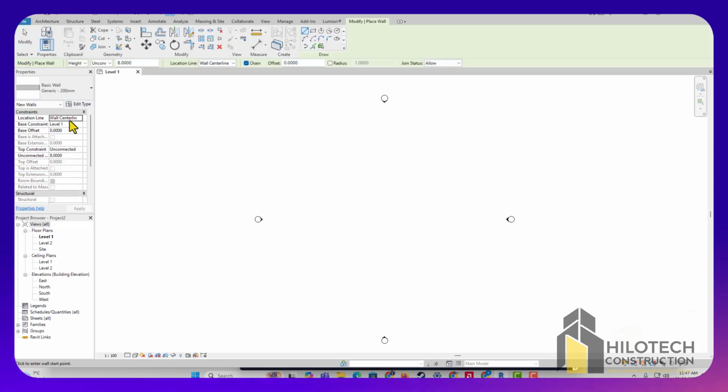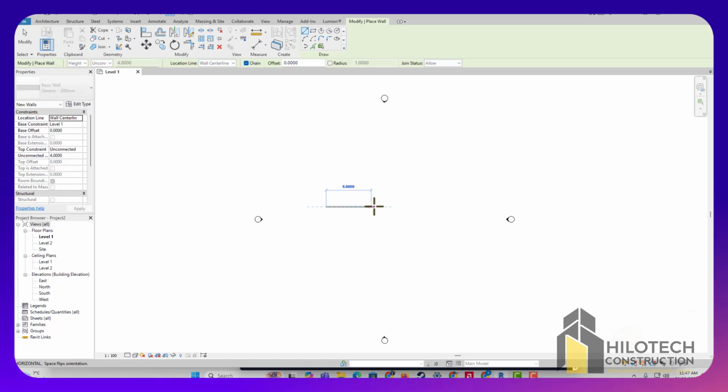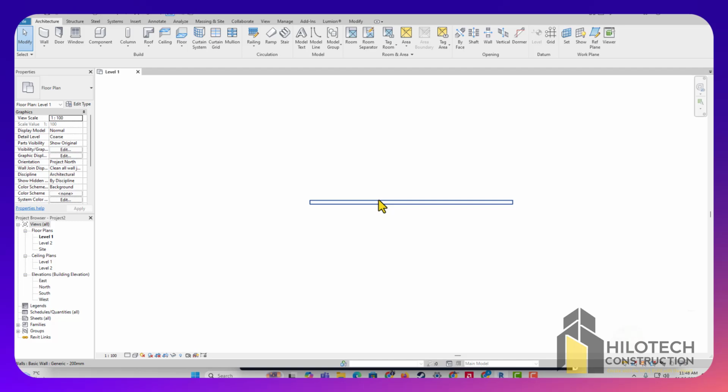I'm just going to select the wall command here. I want to set this height to, let's say, maybe 4 meters. And we have the basic generic 200 wall, that is 20 centimeters thick or 0.2 meters thick. I'm just going to draw this, just do that for 10 meters. And this is the wall, so select this.